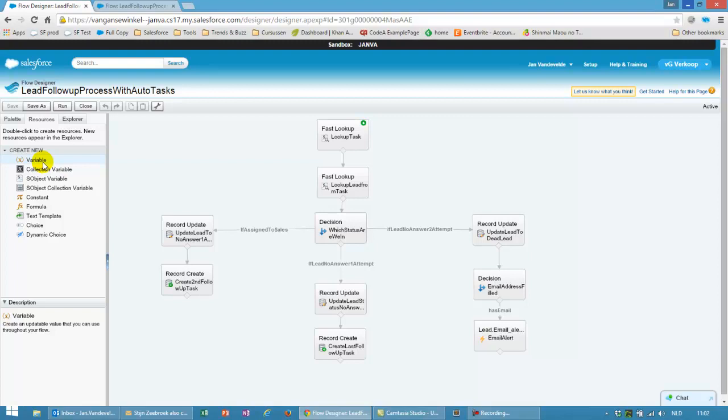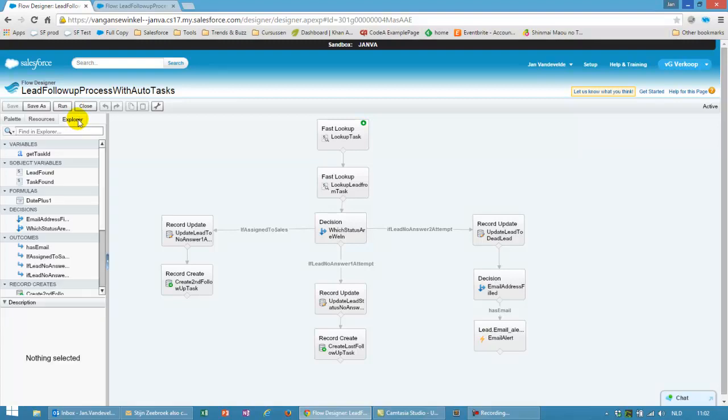getTaskID, which you remember we passed from the Process Builder. We gave the task ID to a variable called getTaskID. It's in the Explorer, I can see. Yeah, here it is. Variable getTaskID. So just to look it up, it's text because the ID is passed as text, and input only, so we can only receive it from the Process Builder.